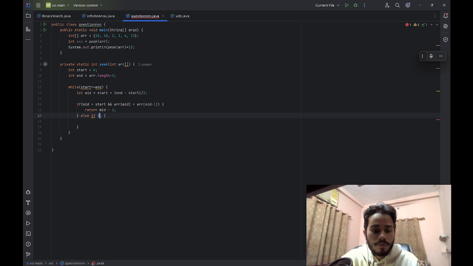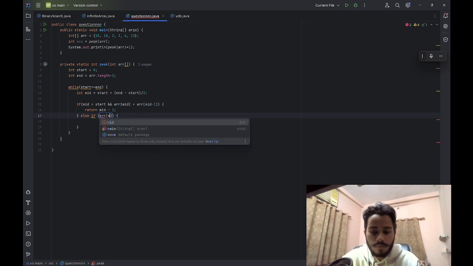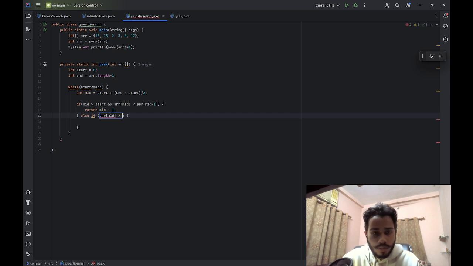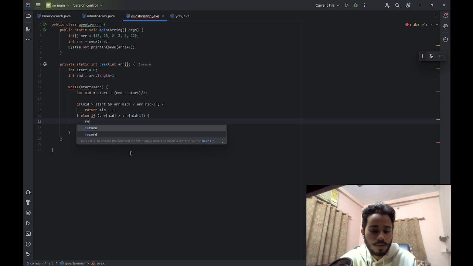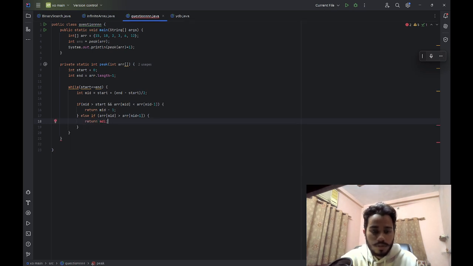So if array's middle element is greater than array's middle plus 1, we can return middle, no worries. But then again, this middle plus 1 condition should be taken care of at the end, because obviously you don't have anything else like 12, that's the end point. So you need to make sure that you deal with this problem.